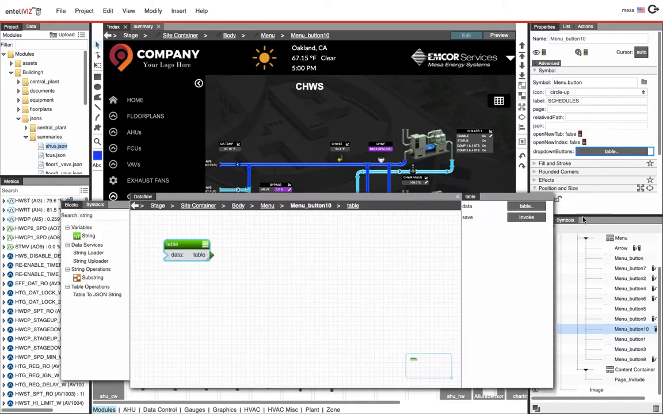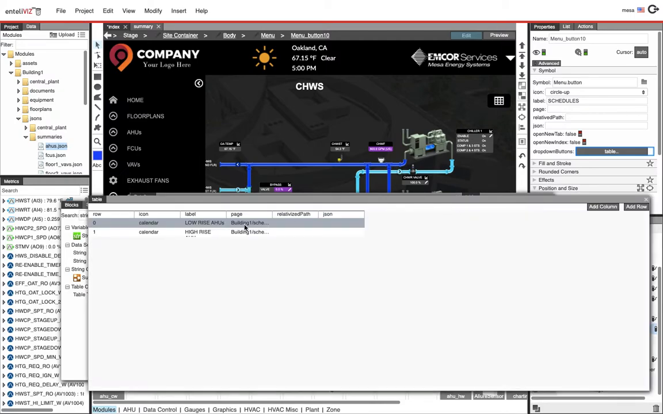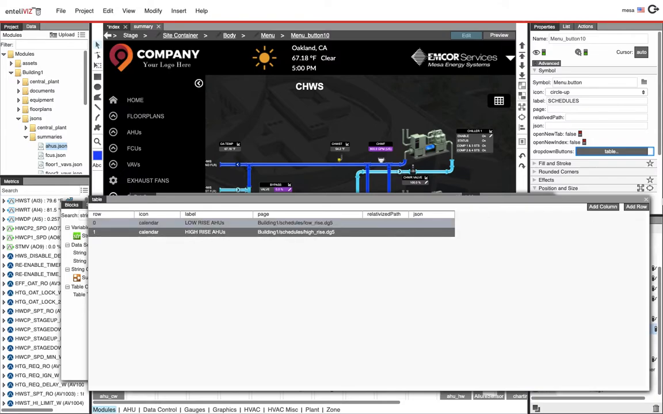Let's open up the drop-down menu. So there's no relativized path, there's no JSON. Each schedule is just its own individual page. And if you notice, I'm using a calendar icon.